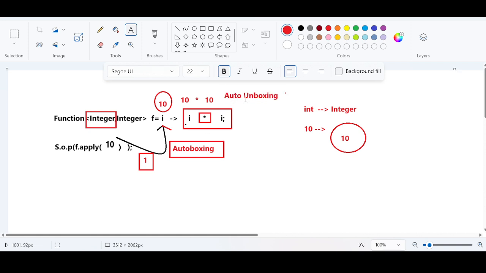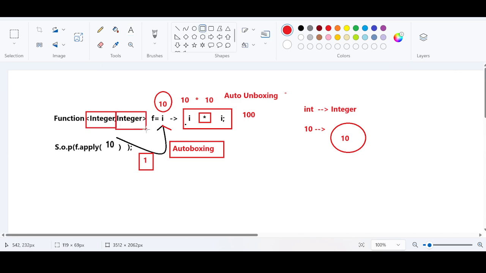After doing the auto unboxing, the final output is going to be 100. And again, this 100 is of primitive type. So it is expecting the output as the object type once again. So again, this 100 needs to get converted to the object type, Integer.